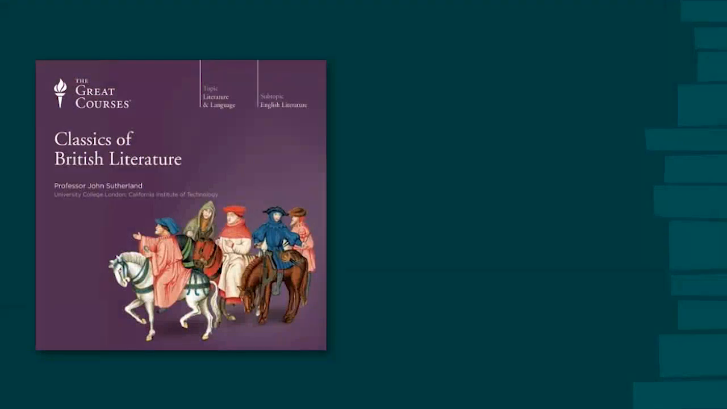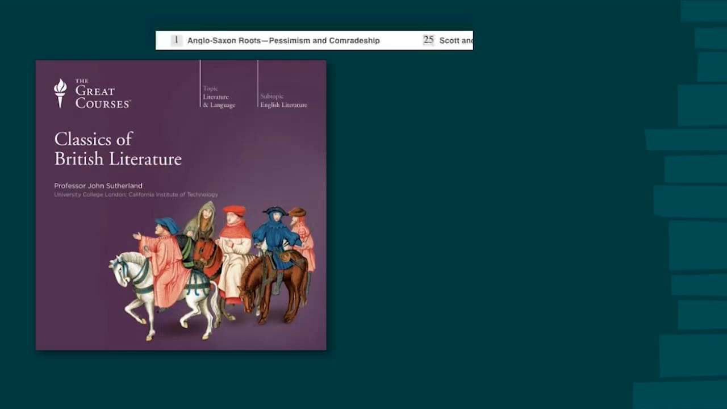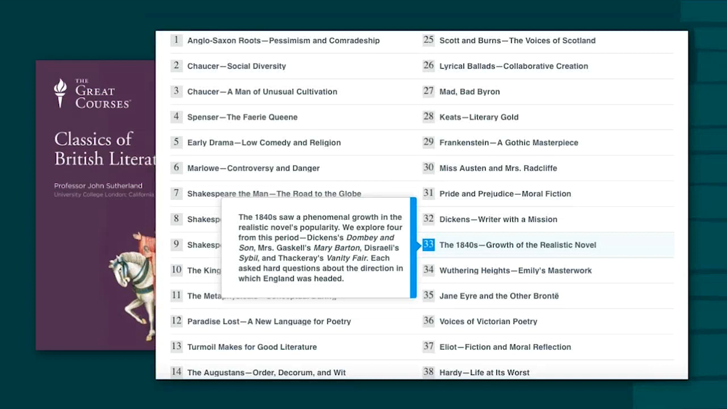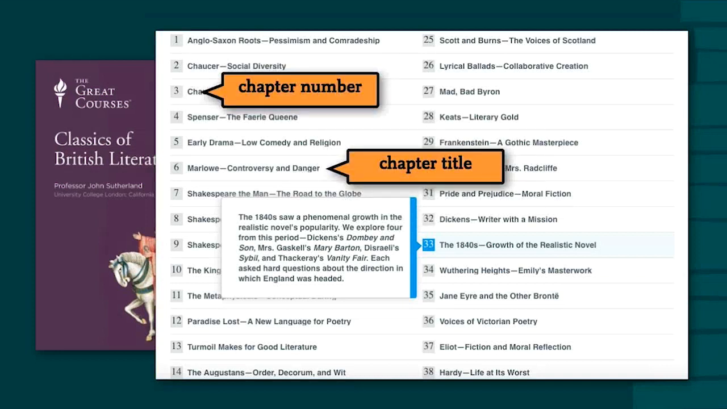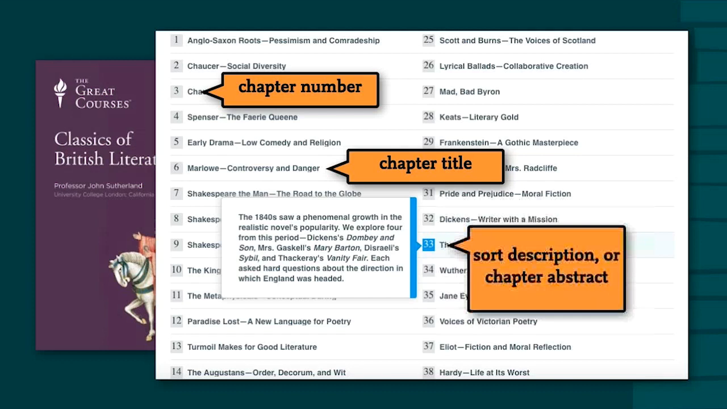So let's go back to our series of lectures, Classics of British Literature. As we saw in the extent, this is 24 hours long. So if as a user all I saw was track 1, track 2, track 33, it's not going to be very easy to navigate. So for part of the user experience, it's really important to give them things that we can understand. So you want to see something like this, where you have a list of chapter titles. So I can find my way around with the chapter numbers, the title of the chapter, and maybe also a description of what's in that chapter.